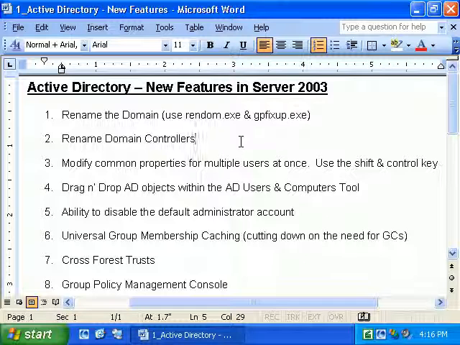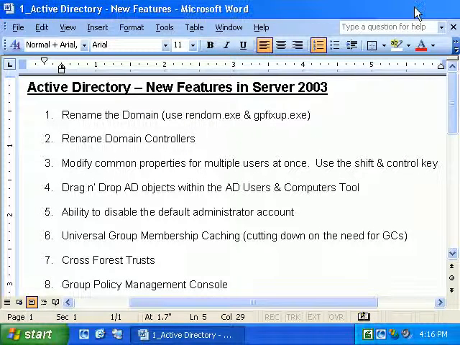Okay, and one of these is what we talked of up here, and that's the ability to rename the domain. Let's go take a look at how we do this process, what's involved, and we'll show you where the functional levels are at. Okay, and then we'll also take a look at how we would go through this process of renaming the domain controller.